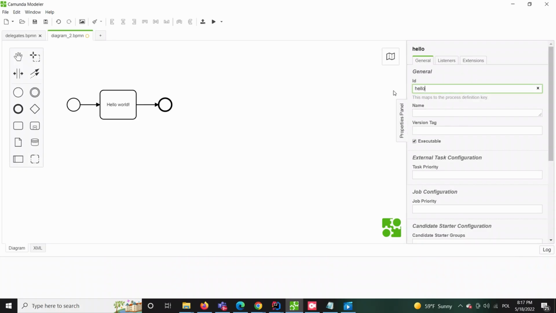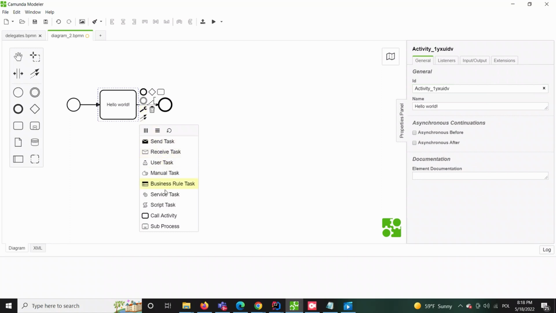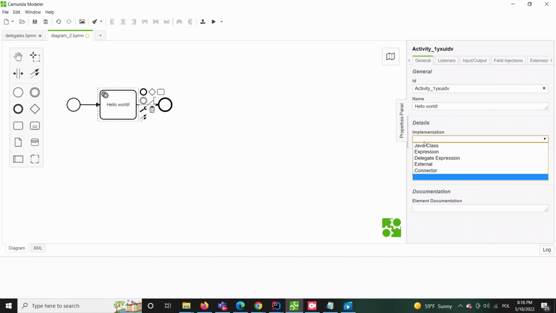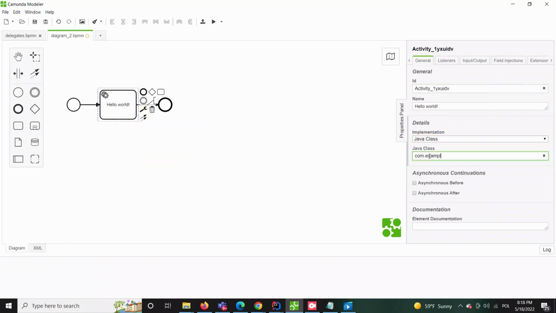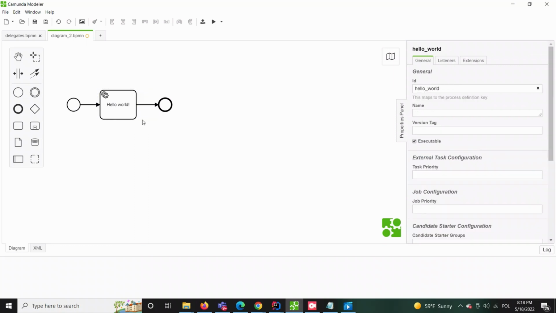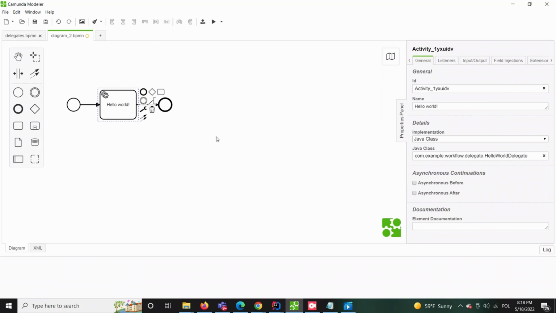Now let's get back to the modeler. If you click on the service task, on the right hand side in the properties panel, you can choose the implementation. Let's go for Java, and in the Java class field, let's pass the full name of the class with the package. At this point, it is worth mentioning that you can choose different implementations.